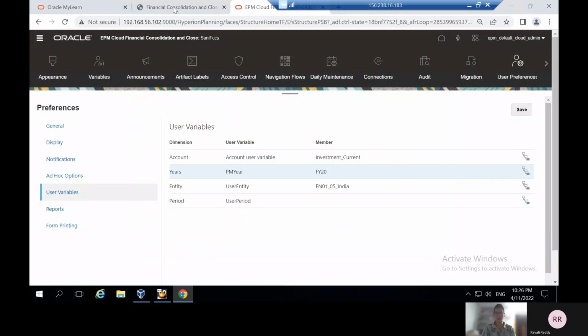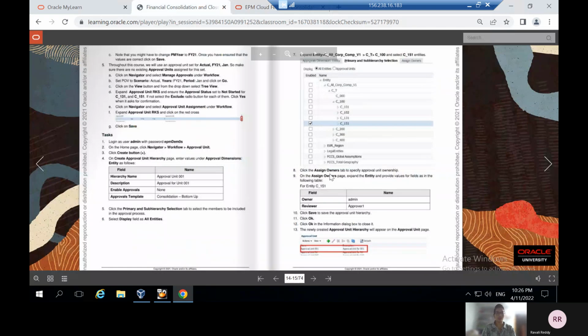We are done with all those steps. Now, throughout this course, we'll use an approval unit set for actual FY21 Jan. For my presentation purpose, I'm going to make it as FY20, as I have already used this POV. That is why I'm going to use this FY20.